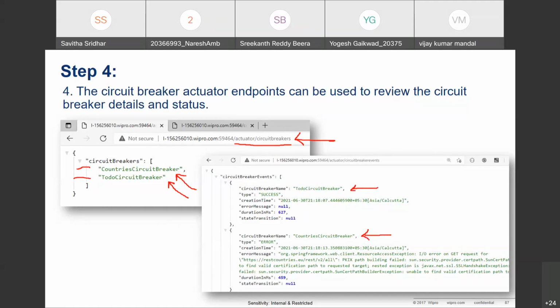So what do you think will be the status of the circuit breaker? Closed or opened? Closed. When everything is operating normally, it will be closed, right? So success means it will be closed. But look at the circuit breaker called country circuit breaker. What is the status of that? Error, right? There is some kind of error and hence the status is error, which means it is opened, right? So such details you will be able to see under the circuit breaker events.